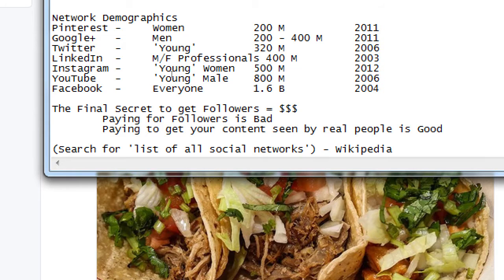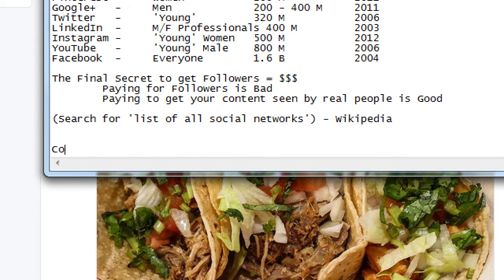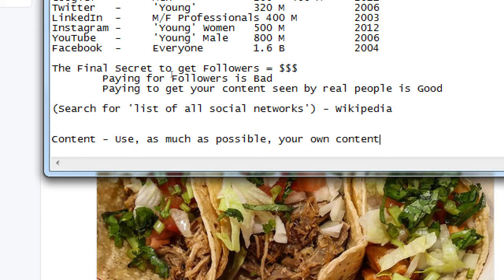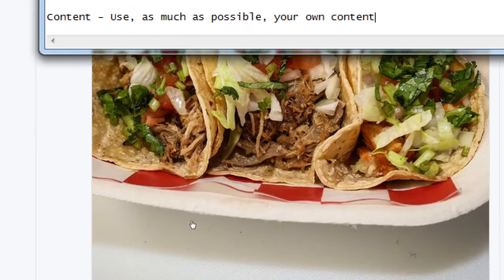leads into the bigger topic of content. Use as much as possible your own content. We have easily the ability to retweet, which is sharing other people's stuff. We have the ability to copy and distribute other people's stuff. It's very easy in the digital world, and it's built into these networks.